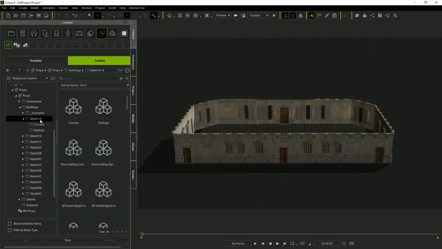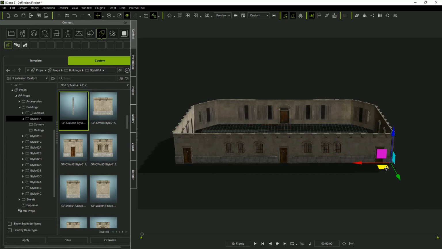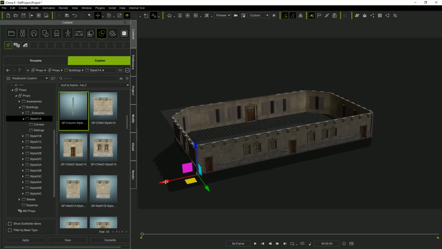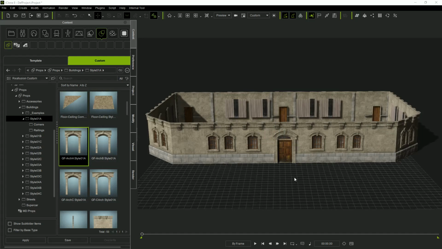Another way to end the 90-degree corners is using the columns provided by the pack, although those columns can also be used in other areas of the building as decorative elements. The ground floor could be finished, but let's show how to add ground floor arches to the building.